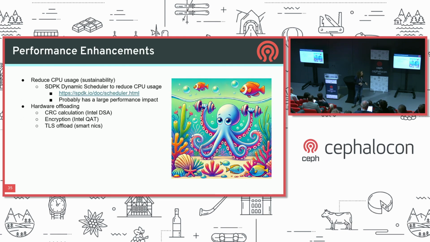This one is not more about performance, but about sustainability and power usage. SPDK by default is polling. It uses 100% of CPU. When you do top, you always see the SPDK reactor at 100%. This is the way SPDK works. SPDK has a new scheduler. It's dynamic. It can switch between interrupt mode and polling according to the load. It's very new, so I think it will take a version or two to become more stable.